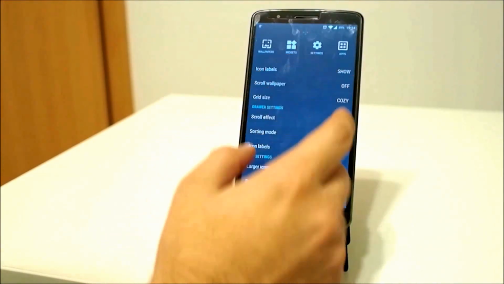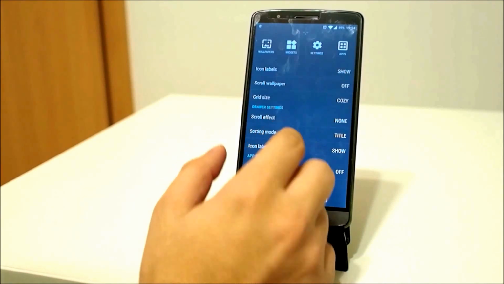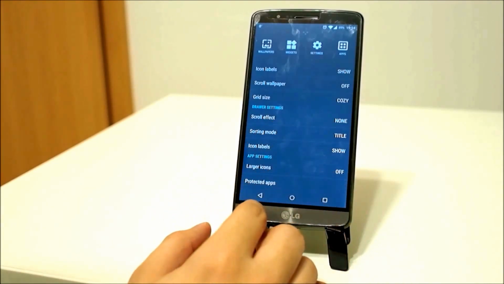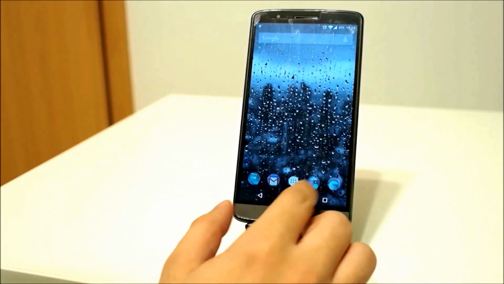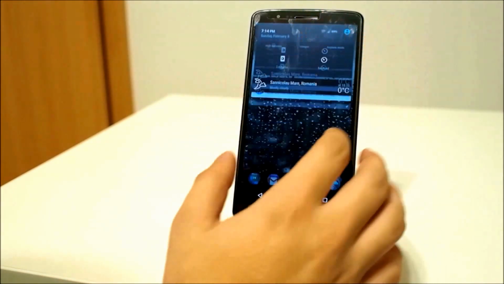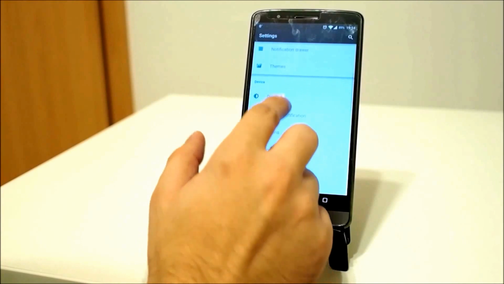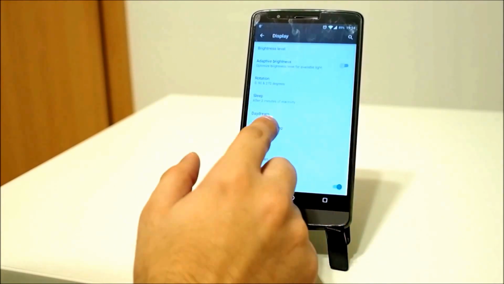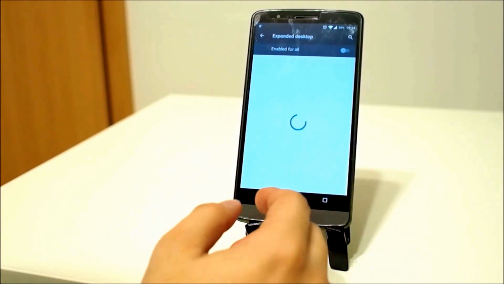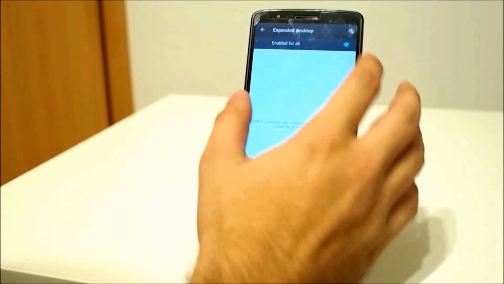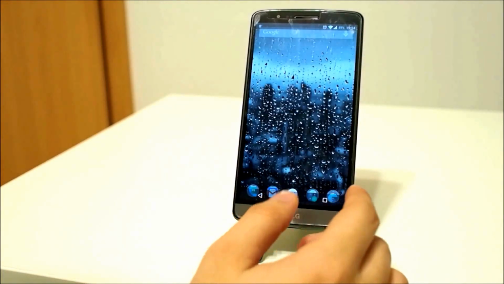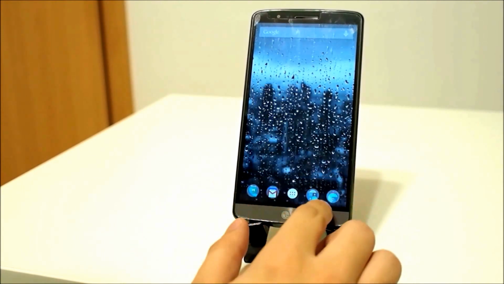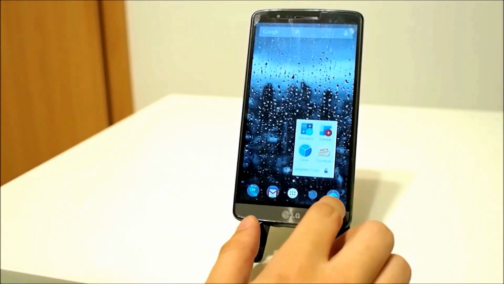And if you long touch on the home screen, you get this settings menu, and if you swipe it up you get all these types of settings. You can choose the icon size, the drawer, you can choose to hide labels or show labels, and other different settings. And if you go into display you even have this span desktop option to hide your touch buttons. You can choose to hide them forever, or you can choose to hide them just in different applications.